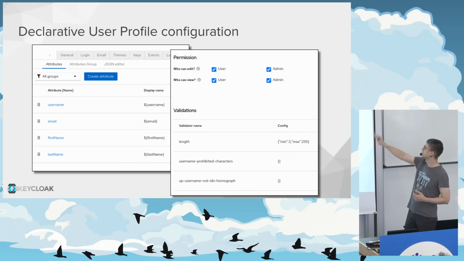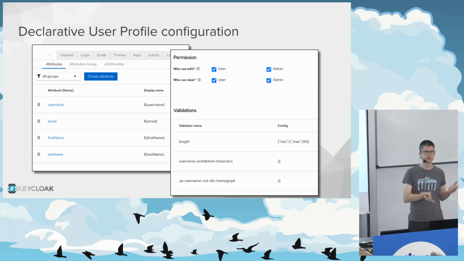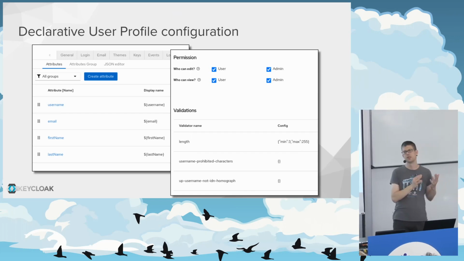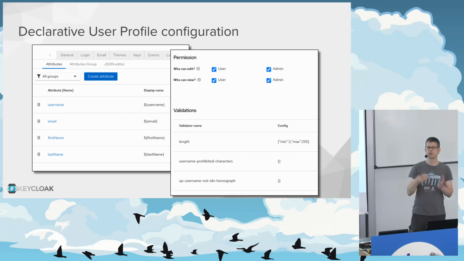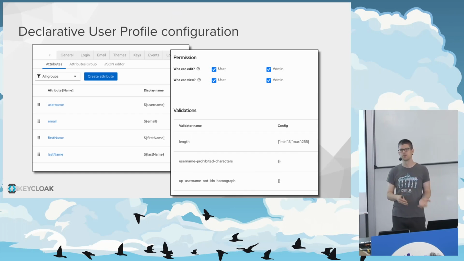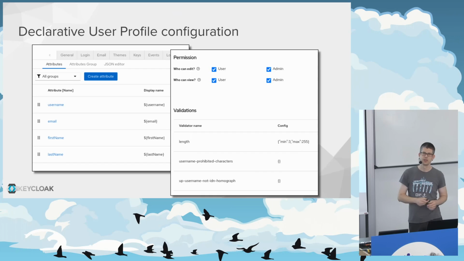Can it be edited by the user, or can it only be edited in the admin console, or who can view this information? So you can really now hide information that is never shown to an admin and never editable by an admin, and some things that are only visible by an admin but can't be edited. All this is now part of Keycloak and should make life easier for a lot of users.